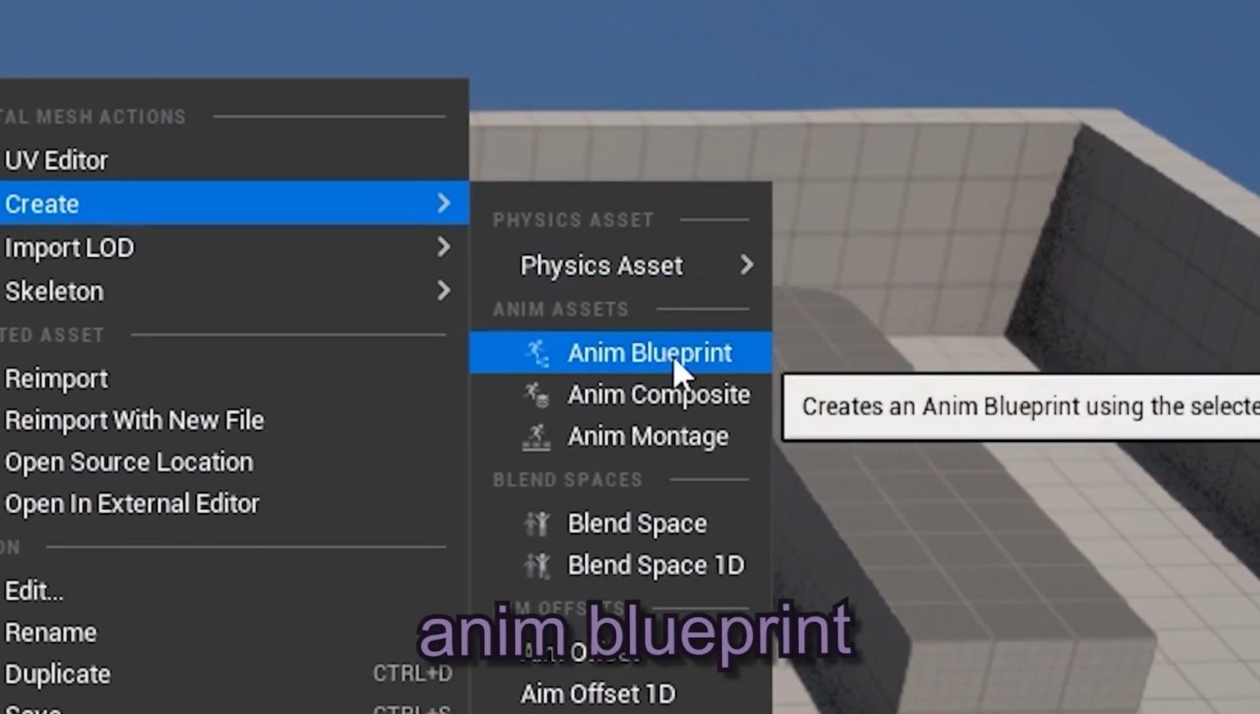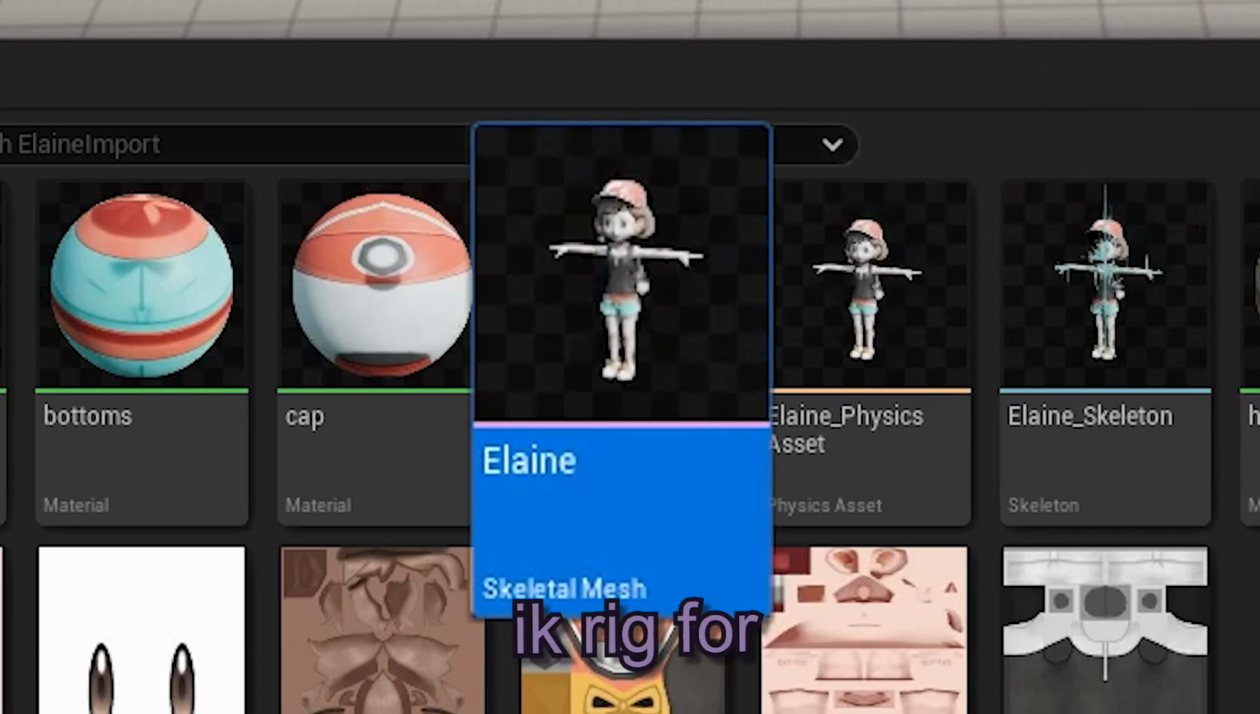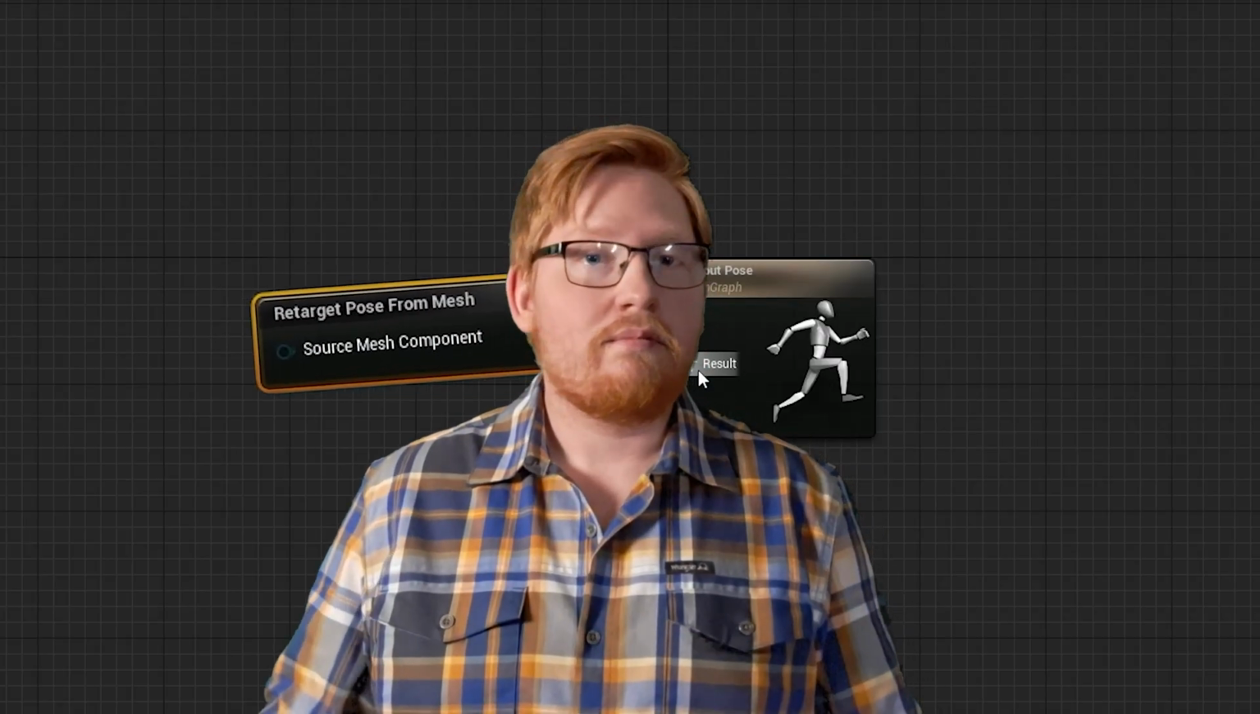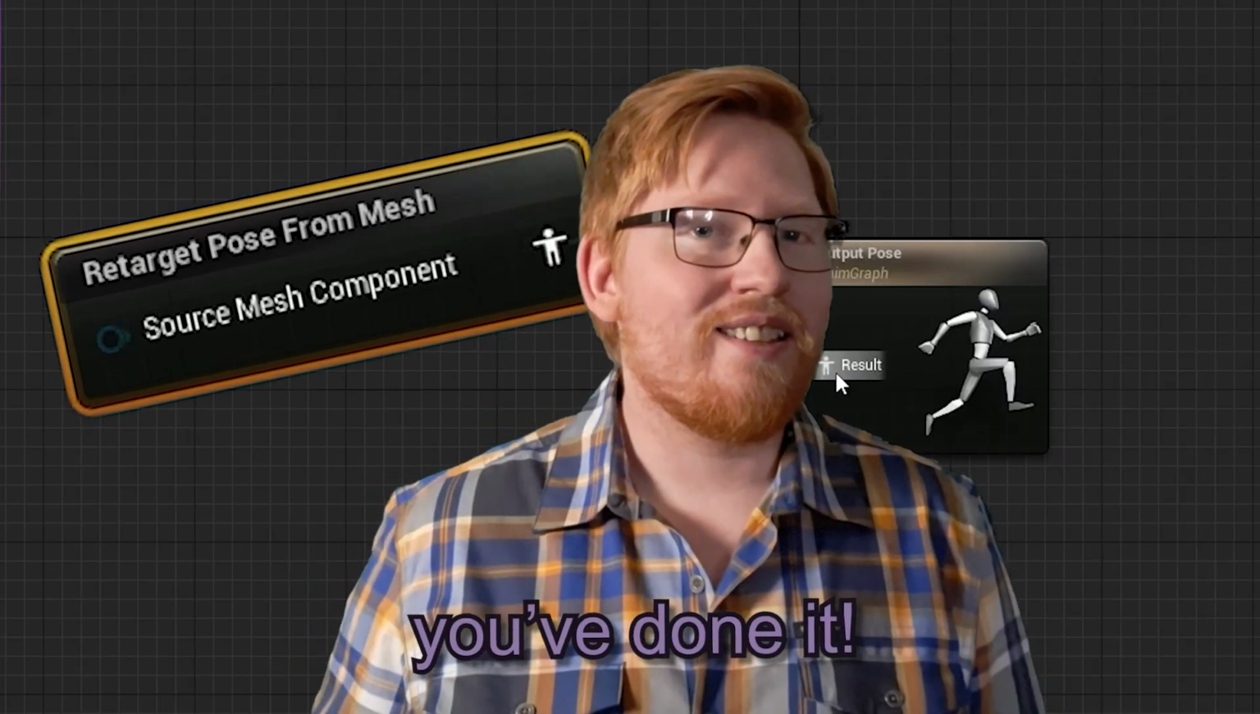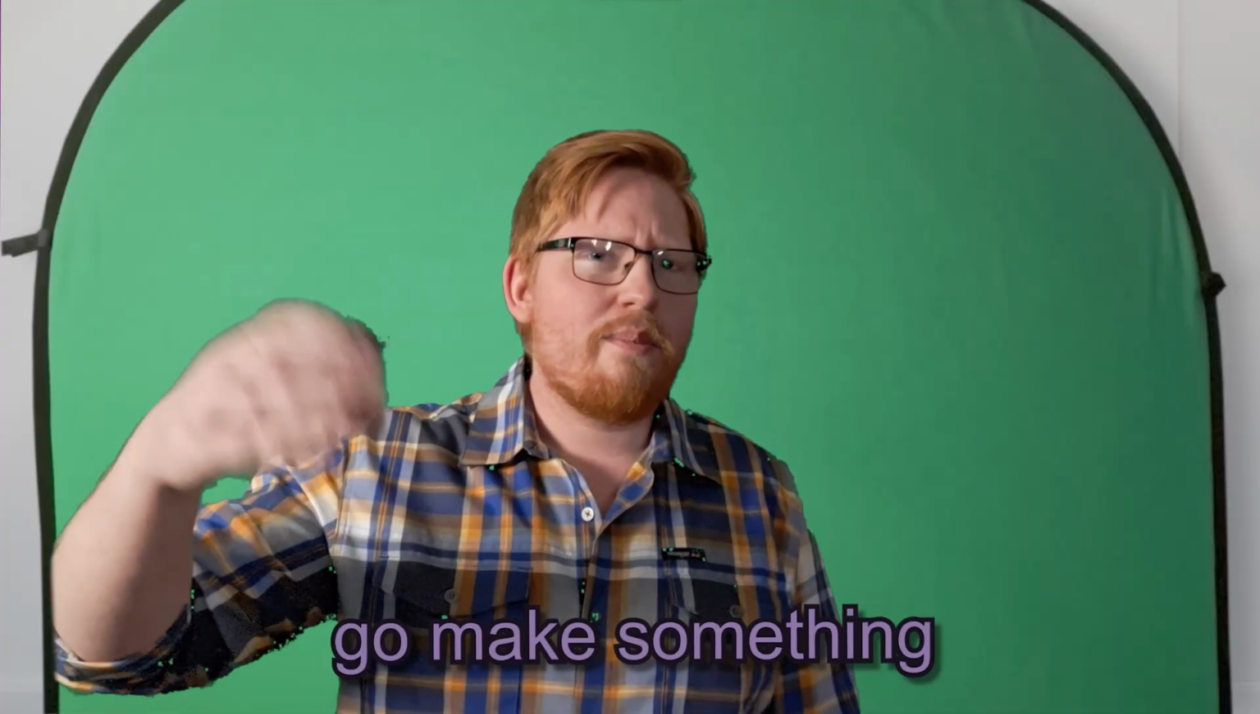Just make an AnimBP for the skeleton that you made your IK rig for, drop in this node, and congratulations! You've done it. Now go on, go make something. Get out of here.